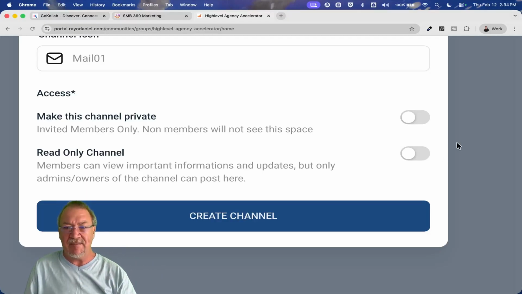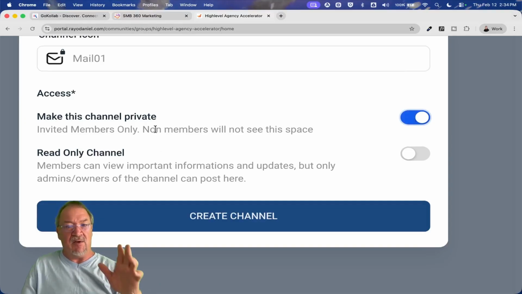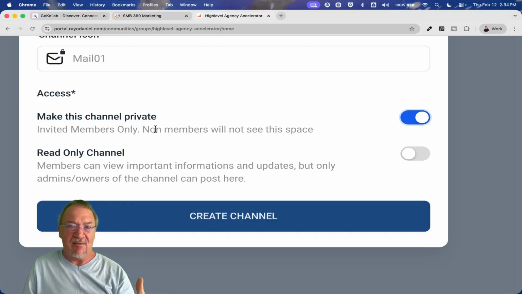So you make it private, and then once you've made it private, you would invite those 10 members to that channel, and only those 10 members would be able to have access to it. And of course, you as an administrator, all the administrators have access to everything in here as well. So hopefully that makes sense. This is where you can do some cool stuff inside of HighLevel, or I'm sorry, inside of your community.